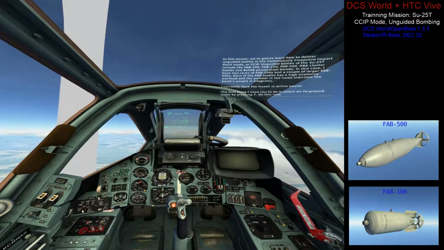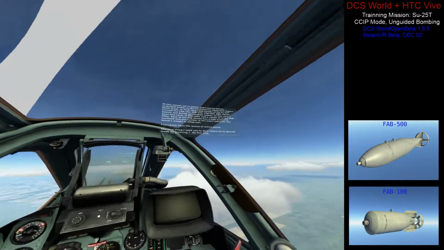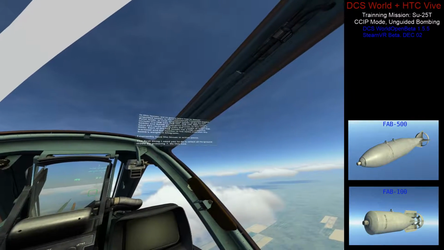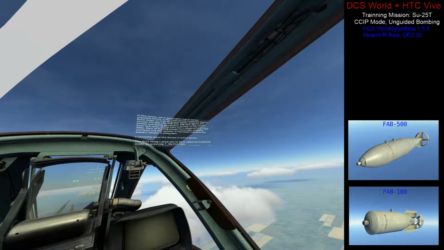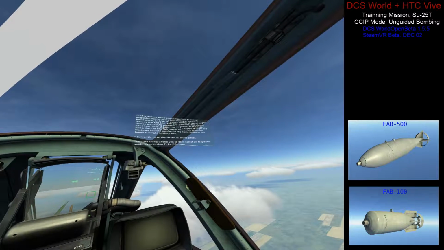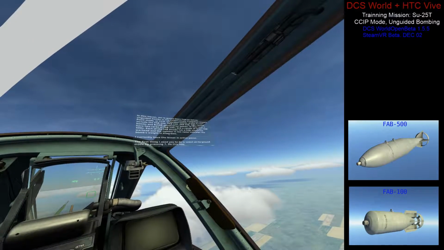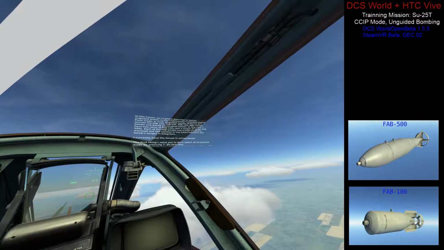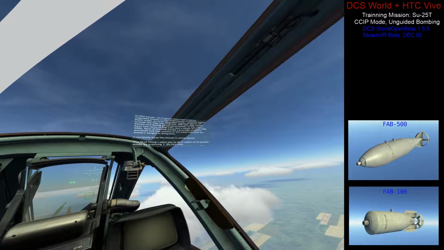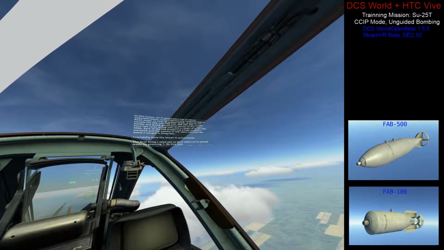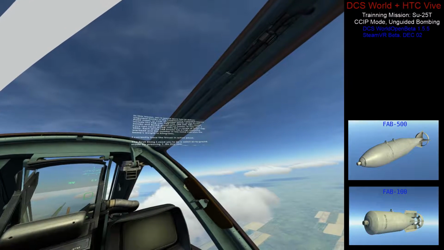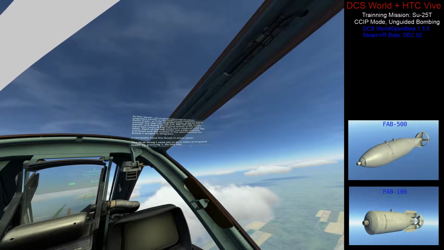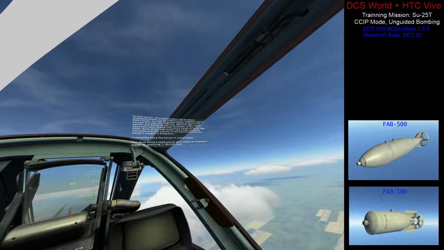Unguided bombs in a continuously computed impact point mode, or CCIP. Unguided bombs of the Su-25T include the FAB-100, FAB-250, FAB-500, RBK cluster bombs, and BetAB penetration bombs. In this case, I have 2 racks of FAB-100s and a couple of larger FAB-500s. Each of the FAB bombs has a high explosive warhead, and the number in the name indicates the bomb's weight in kilograms. I currently have the lesson in active pause.